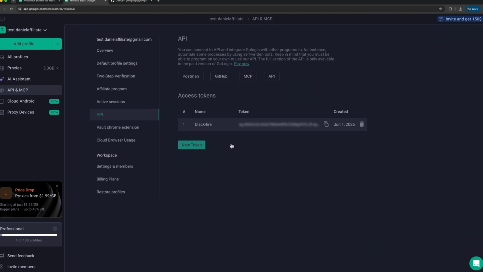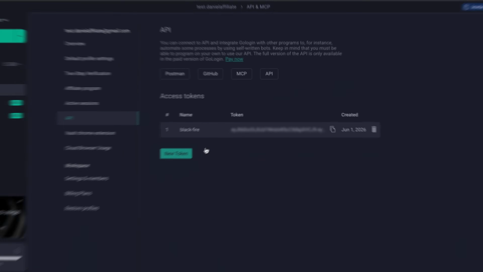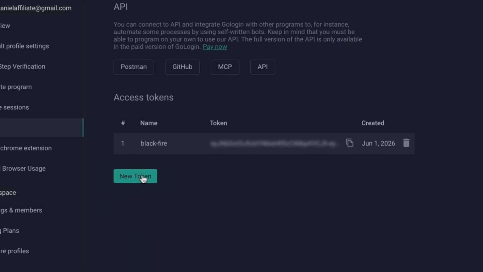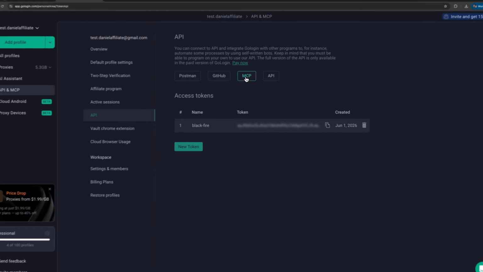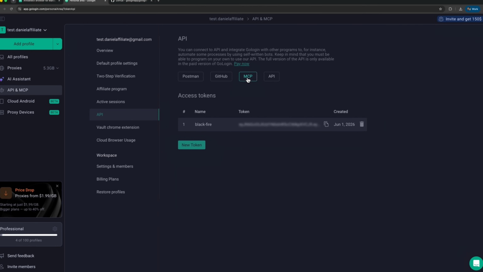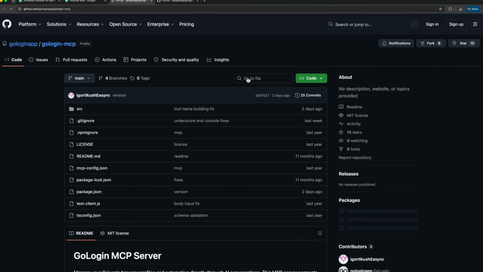Now we move to the API and MCP section. Here we can get the API token that lets external tools connect to Gologin. Friends, this is where the process becomes more interesting. The platform now supports an MCP server, which stands for Model Context Protocol. In simple terms, it acts as a bridge between an AI assistant and an external tool.